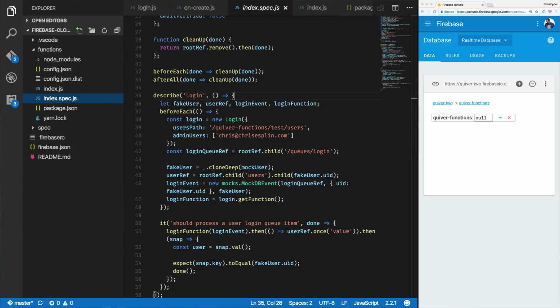Let's go over my testing framework and how I use it. And yeah, I'm using Jasmine in this case. You can use Mocha or any other testing framework. There are a lot of them.